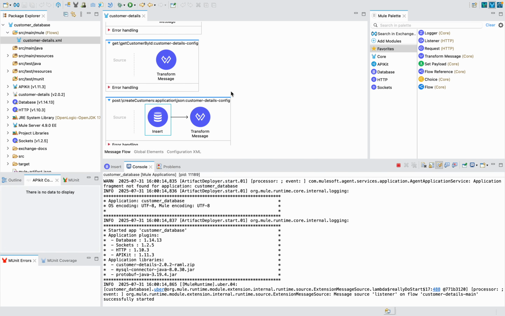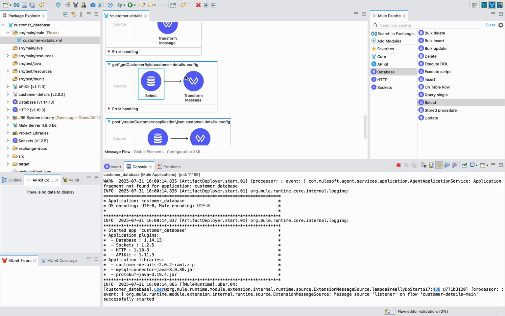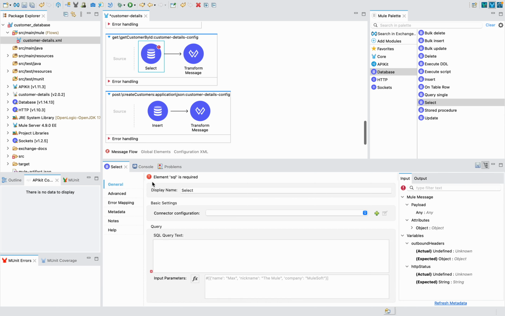So what I will do, I am going to go to the database module. Here I need to select the select. So just click on select, and once you have given the configuration, all the database details, you don't have to give again. It will be available globally across the project. So now I am selecting the database config as configuration.